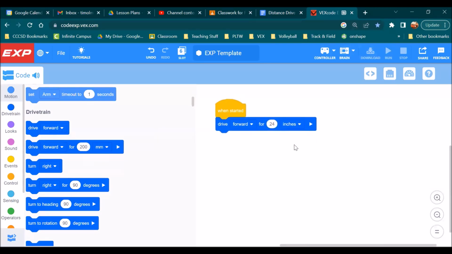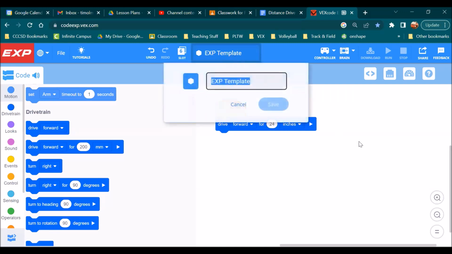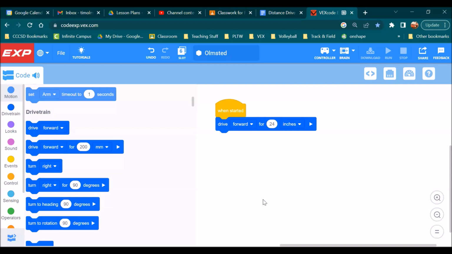Now, let's pretend that we're ready to test level 1. What I would like you to do before anything else is come up to the top middle, and I need you to rename this program something for you, so we know it's your program. I'm going to name mine Olmsted, just so I know it's mine, and you can hit save.